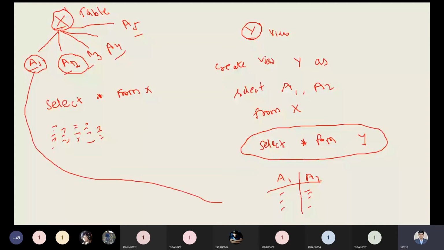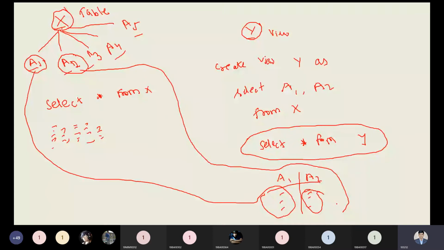And all the tuple values which are part of the A2 attribute will be displayed over here. But now see, this view is not an actual table. This is a virtual table. Because view means we just want to view the information only, we don't want to do anything over here.